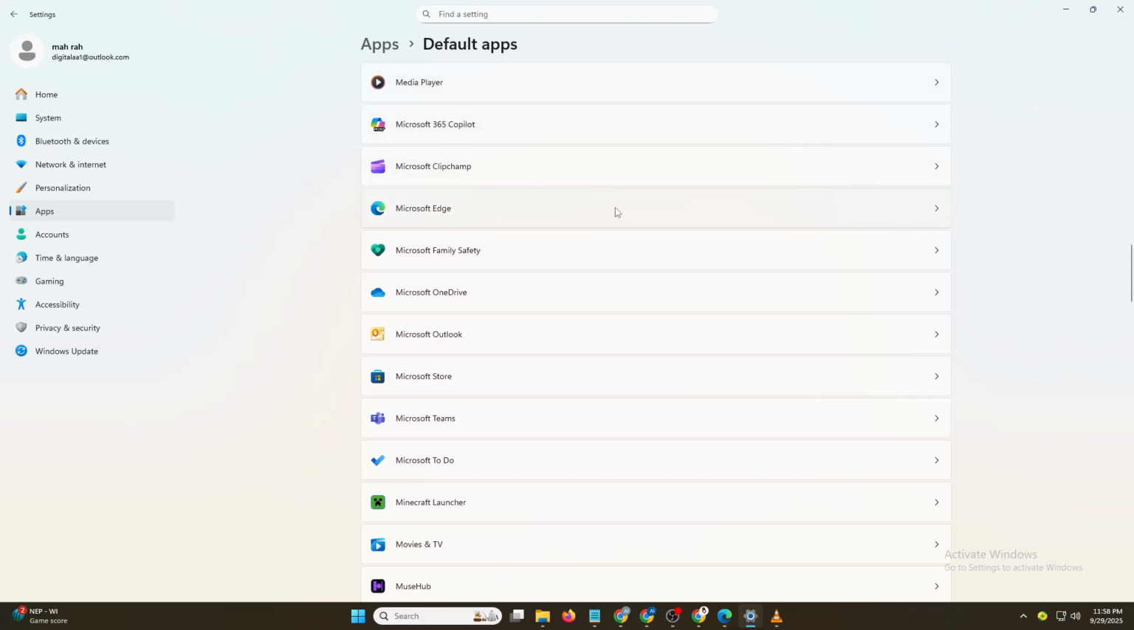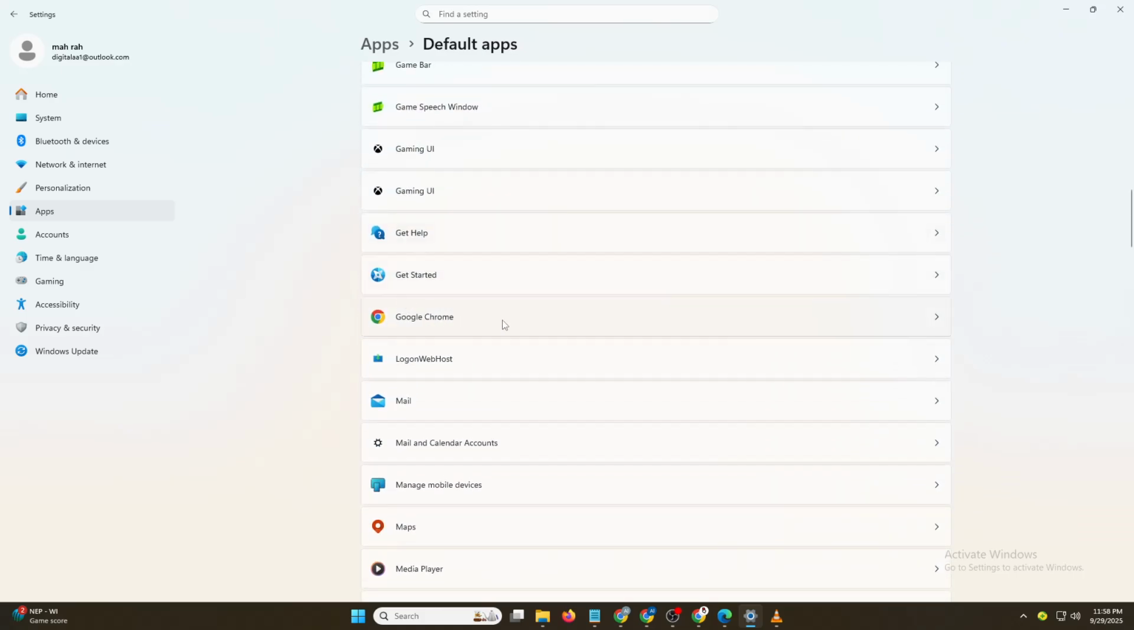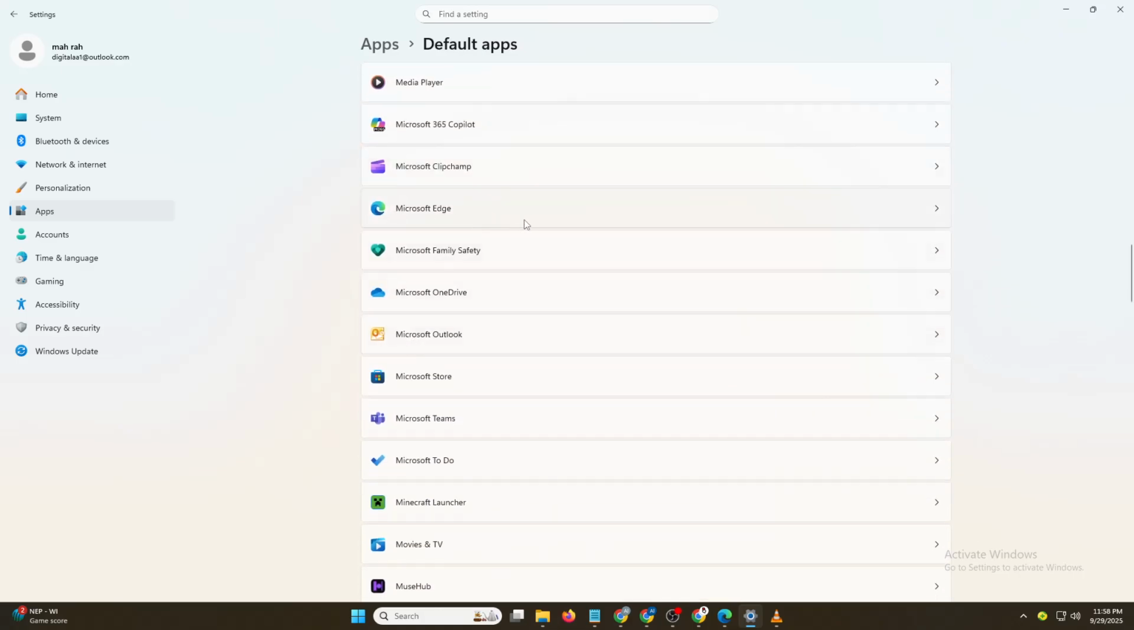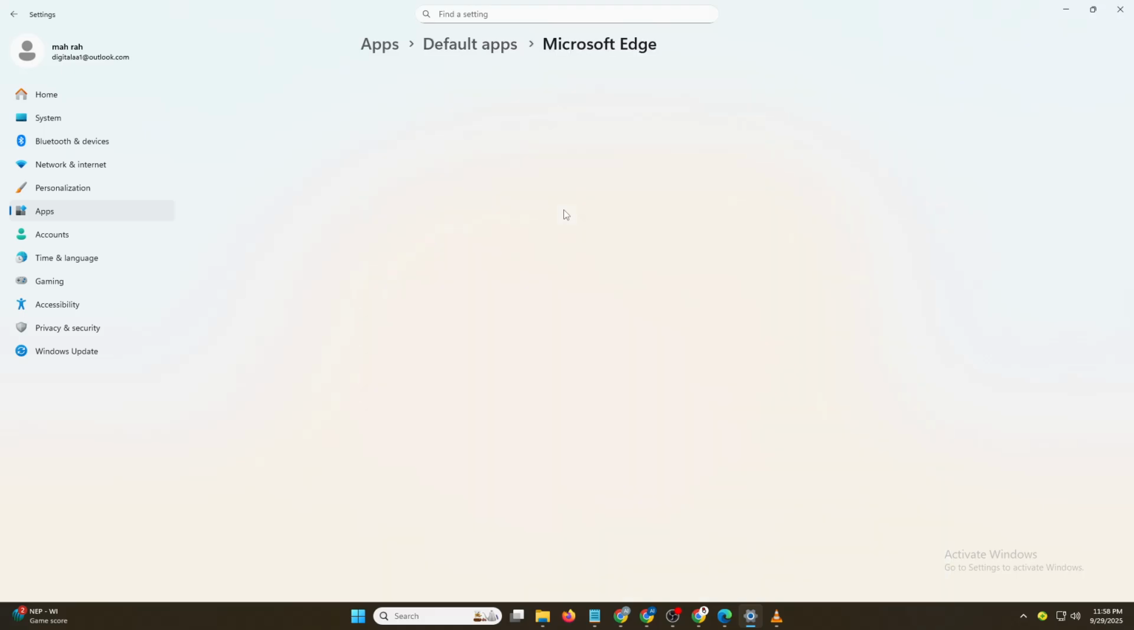Now, scroll down until you find the web browser section. Here you'll see the browser that's currently set as your default. It might be Chrome, Firefox, or something else. To change it, simply click on the current browser. A list of all installed browsers on your computer will appear. From this list, select Microsoft Edge.